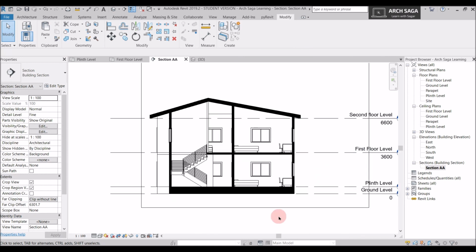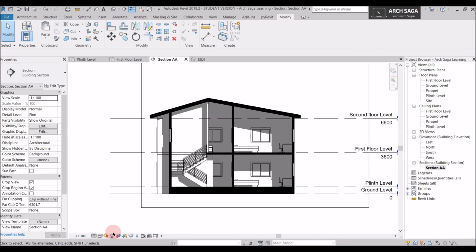Now I'll just add shadows, so our section would look much more detailed and much better. You can find shadows in the bottom section, and the shadows are off right now. I'll just turn it on, and these are my default shadow pattern. You can also change the sun angle and the shadow angle, and you can see the section. So this is our section.